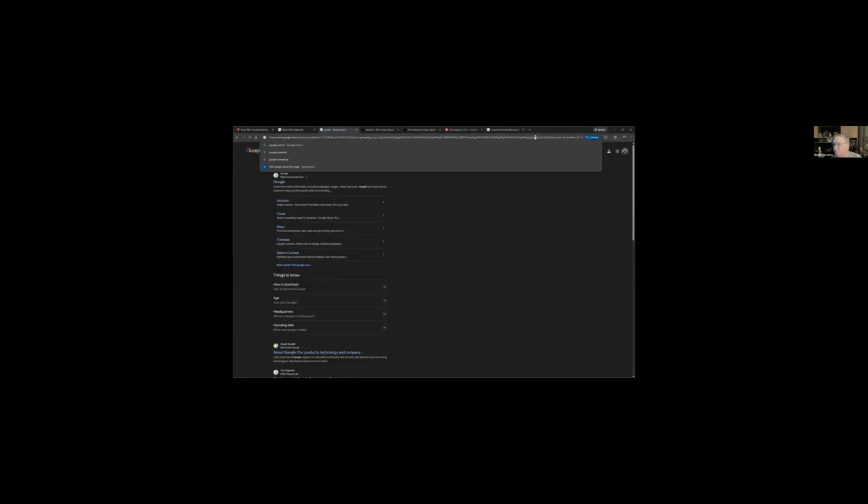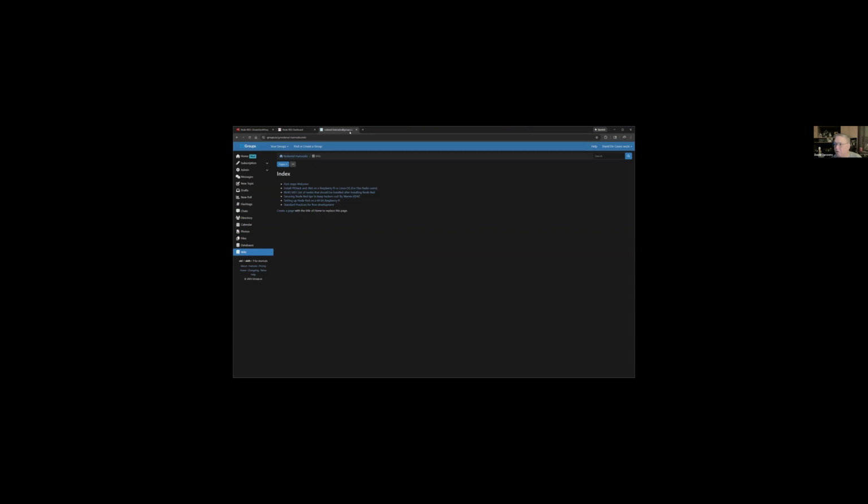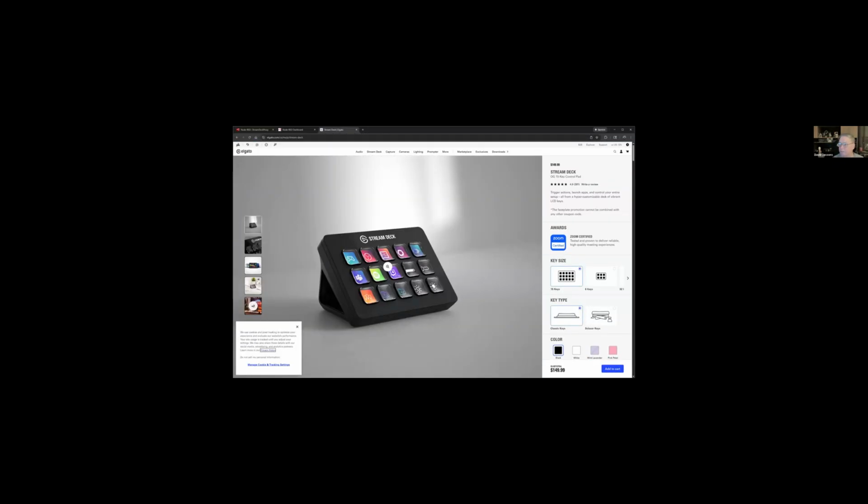We'll continue on here with the Stream Deck. There are different versions of the Stream Deck: a 15 button, 32 button, 8 button, and Stream Deck Plus. There's also a Stream Deck pedal, which is a little foot pedal that you can use as a PTT or for other functions. The Stream Deck site, this is the 15 button standard model.